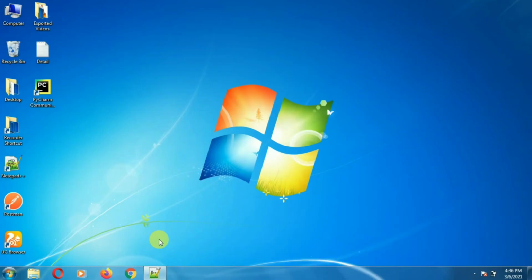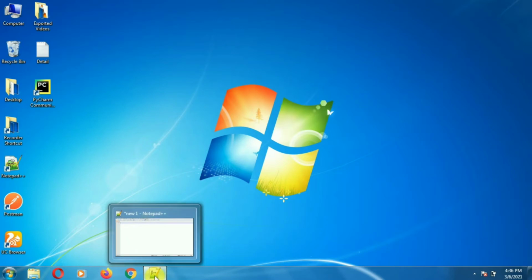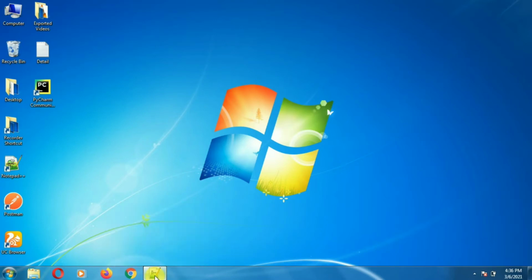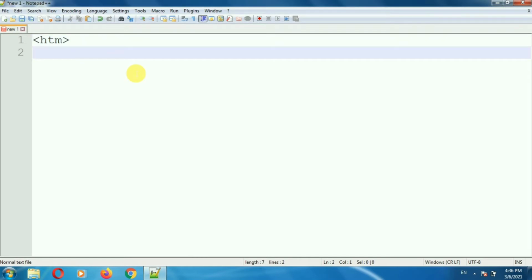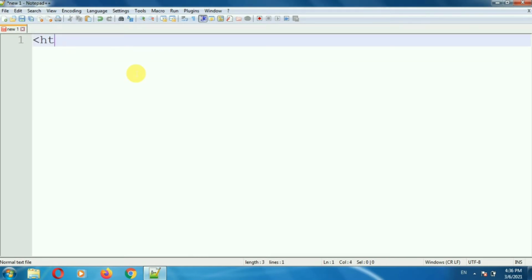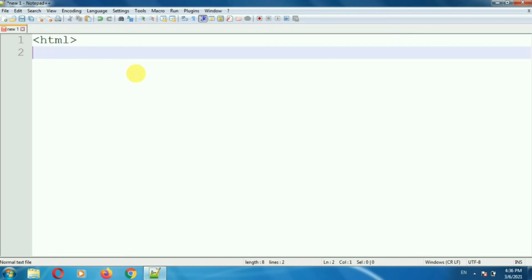So in this demo, I'm going to show you how to use the JavaScript setInterval method. For this purpose, I'm going to use Notepad++ as my editor. So open your editor and add one button control. So add the HTML tag, HTML opening tag and HTML closing tag.